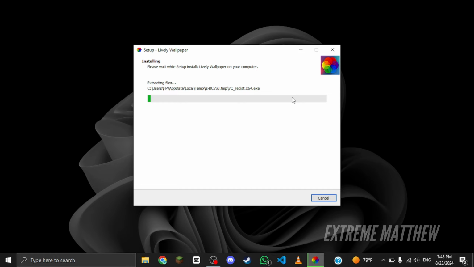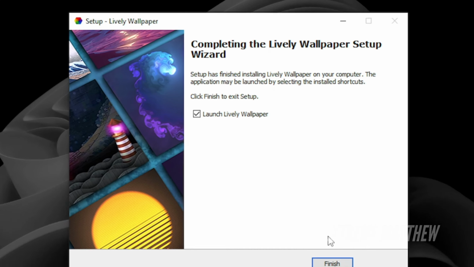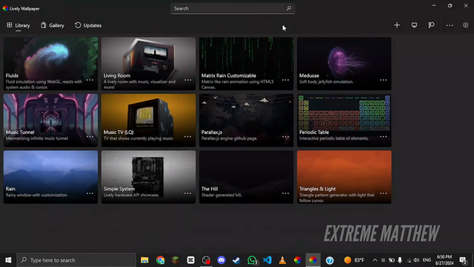I actually had to change the directory to the C drive because it didn't want to install on the D drive. Now, as you can see, it says completing the Lively Wallpaper setup. So I'm just going to check Lively Wallpaper and click on finish. So now it's opening the app, and here we are greeted with Lively Wallpaper.